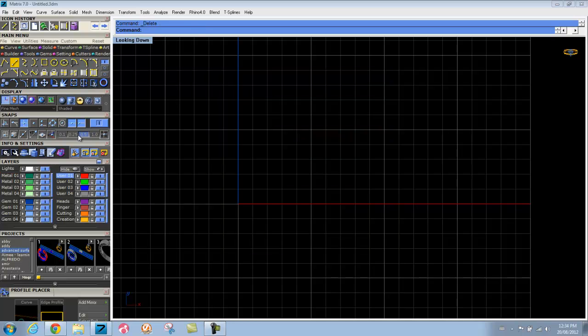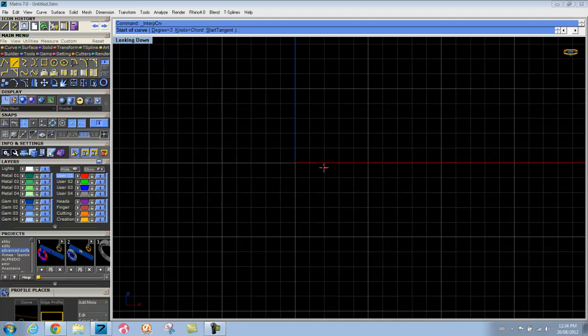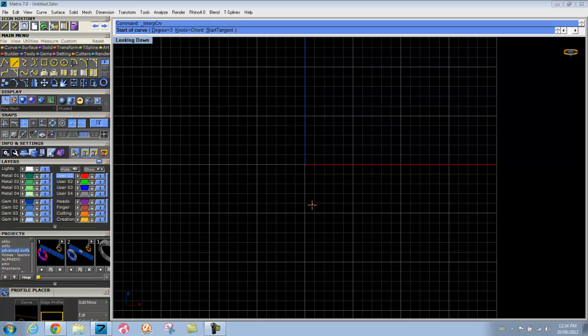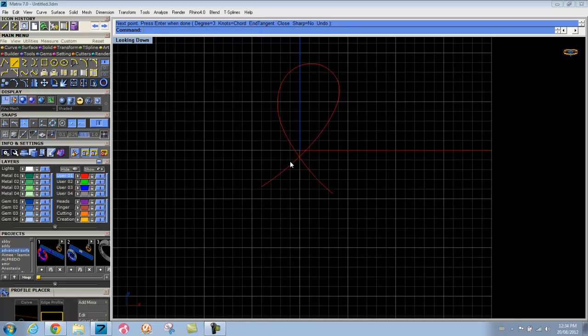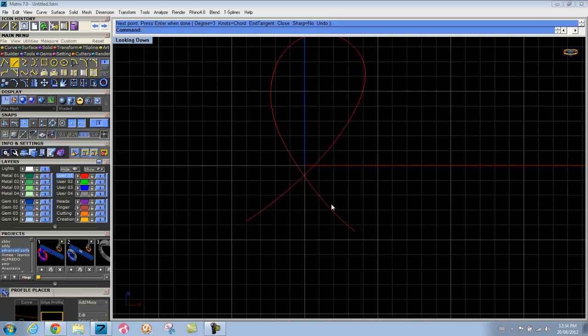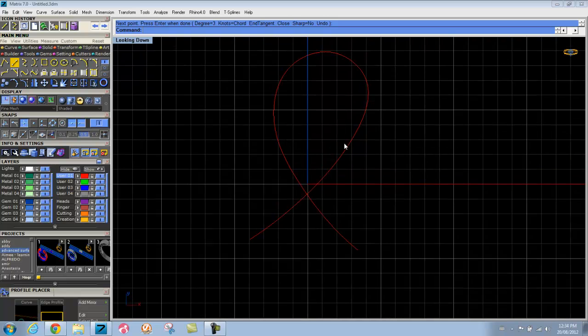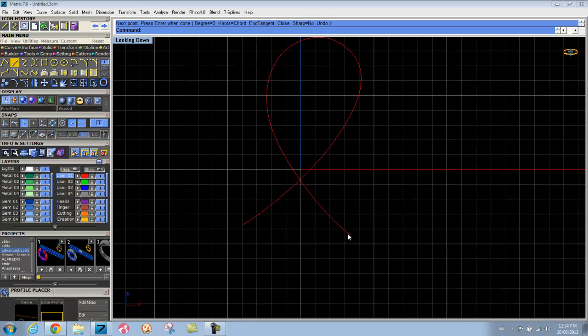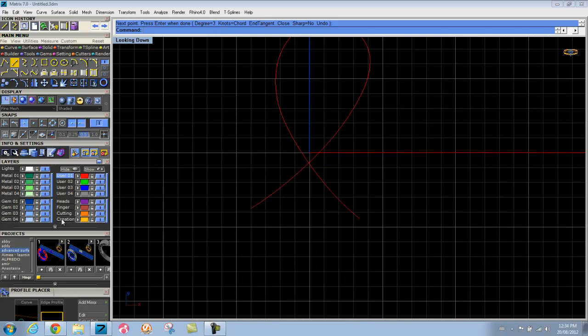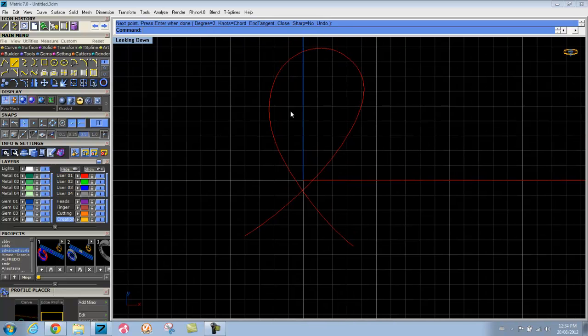So to begin, we're going to use the interp curve function to create, I'll draw it this way, to create the ribbon shape. Now you can decide if you want this to be the center of your sweep or if you want that to be the outside or the inside. Let's try to have that be the center.